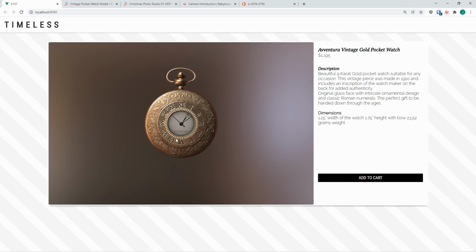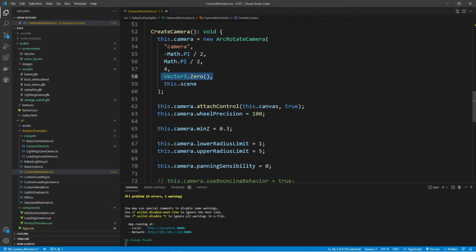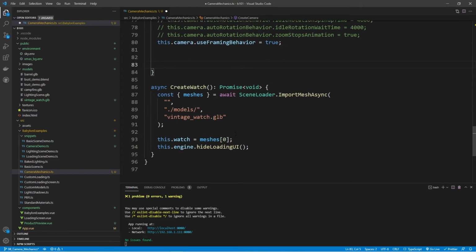There are going to be a few issues with this, but we're going to troubleshoot this as we go along. Okay, going back into our code, going back up to the arc rotate camera, the target right now is Vector3.Zero. This is not a mesh. I want to update the target to be the watch. So the way that we would do that is right after we create the framing behavior, I'm going to set the target to be the watch.